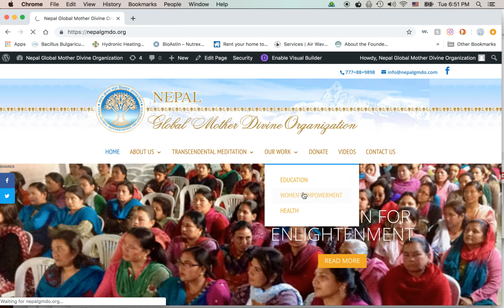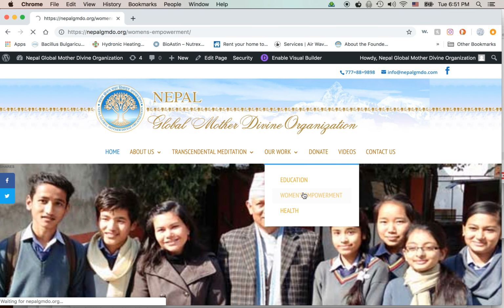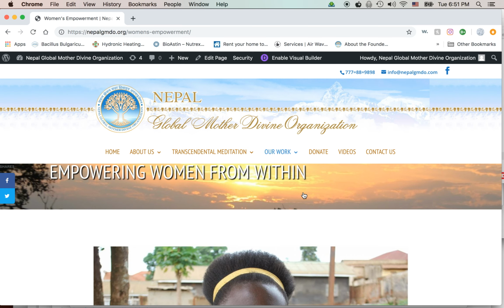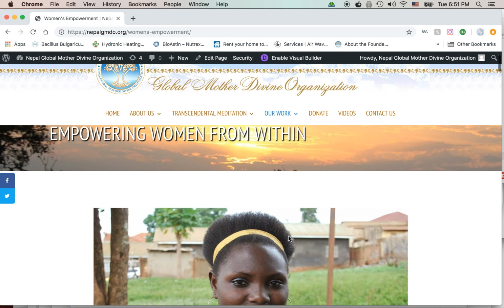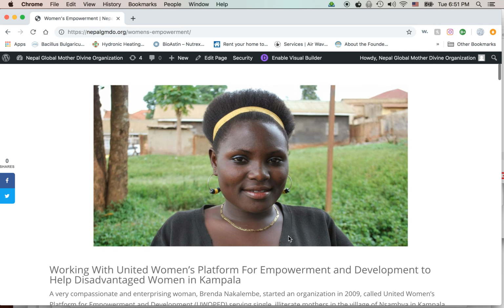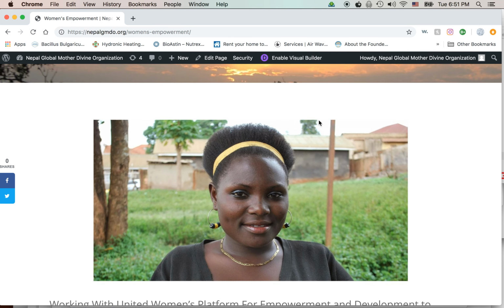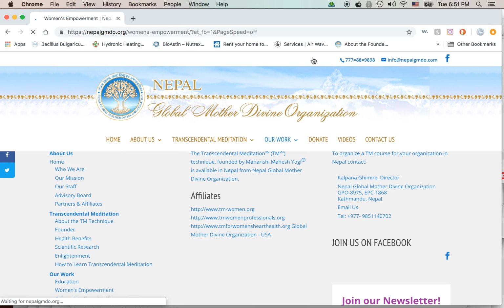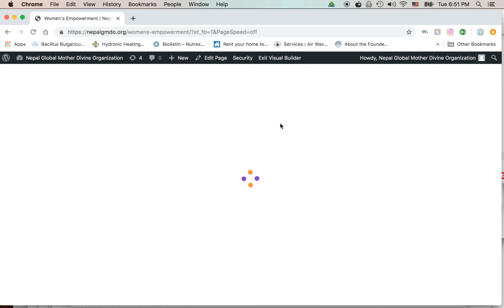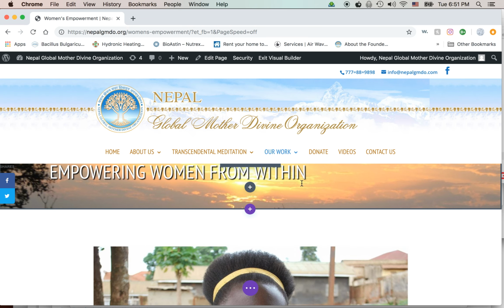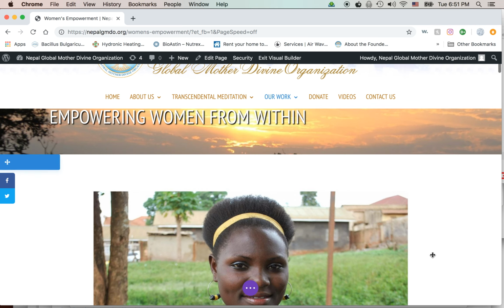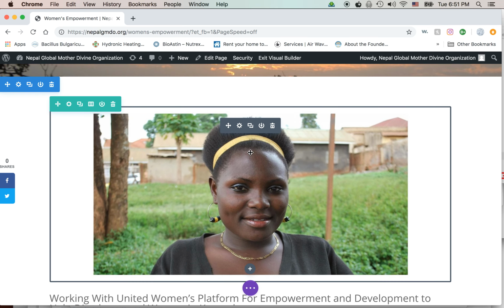Let's just try women's empowerment. Just going to show you how to change those images. Again, very similar. I'll have to see what happened to that header image, but I'll show you how to do that as well. So again, we're just going to go into the visual builder. This is an image module inside of a row.